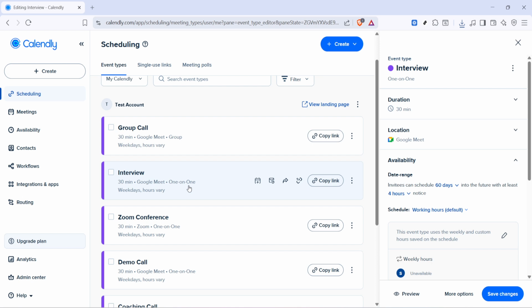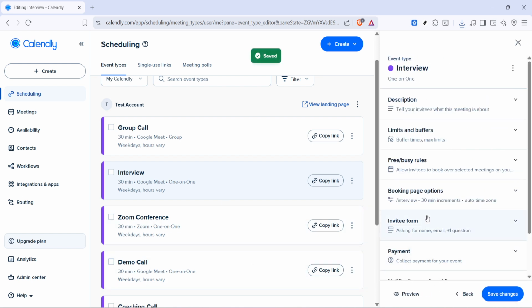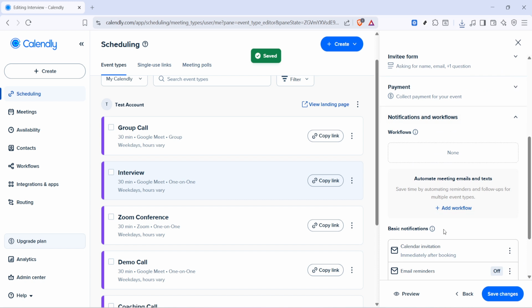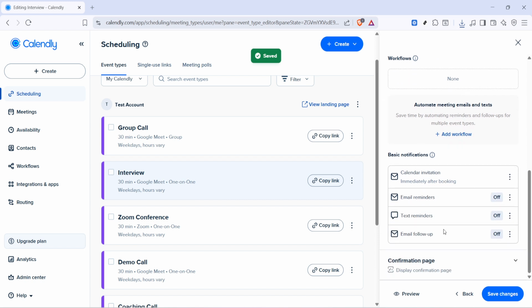Next, open More Options. This area houses the deeper controls for each event, including the settings that govern what your guests receive in their inbox. Go to Notifications and Workflows. Calendly groups confirmations and reminders here, so this is the single place where you manage what gets sent and when. It's great for maintaining consistency, especially if you run several events.